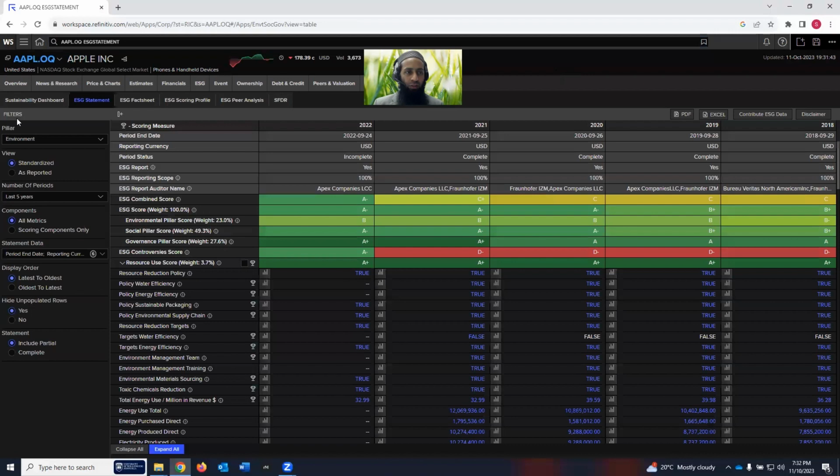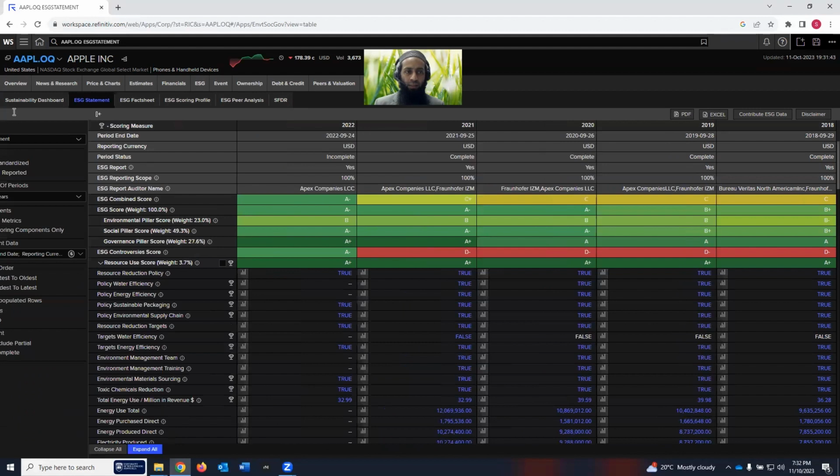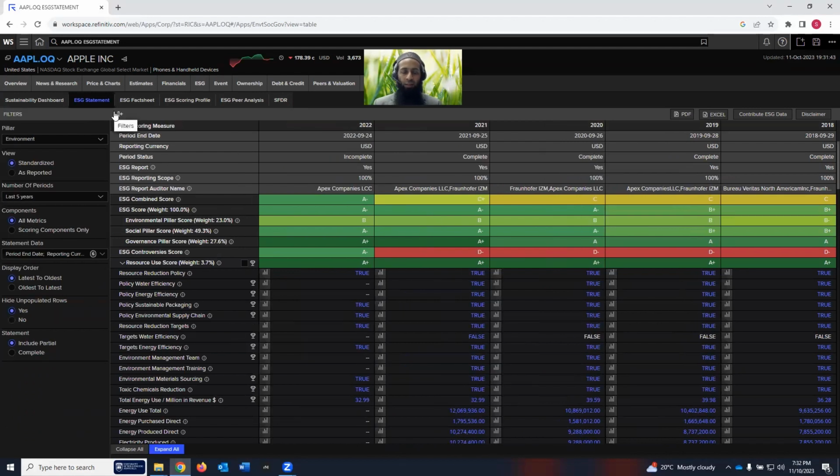On the left-hand side, you see various filters. Based on this filter, you see the ESG data is displayed in the middle of this screen. If you want to hide these filters, you can click on this icon. The filters are no more visible. If you want to bring back the filters, you can click on this icon again. It will bring back the filters.